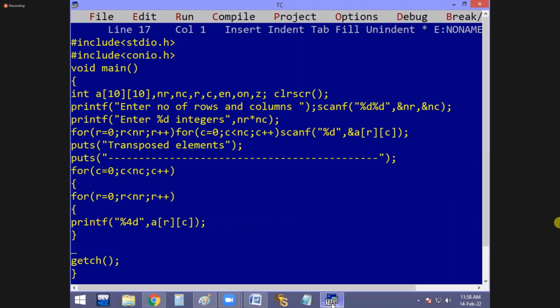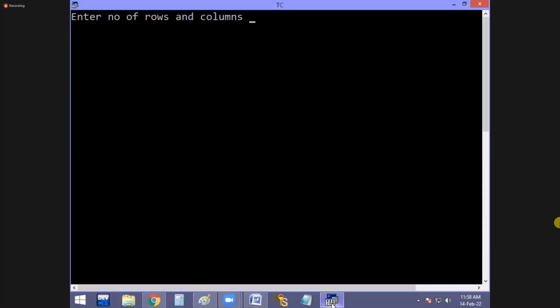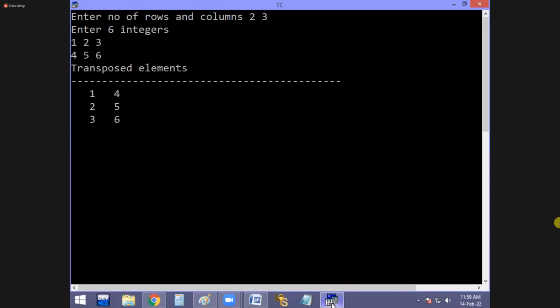It is one of the simple methods. When the first row is completed, we have to go to the next line now. See that? Suppose I am going to enter a 2 by 3 matrix. Enter 6 integers: 1, 2, 3, 4, 5, 6. Output, see that? Right answer? 1, 2, 3, 4, 5, 6.